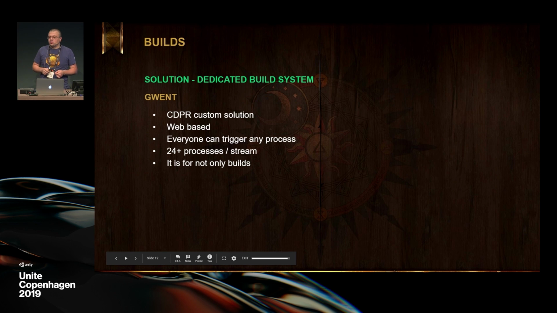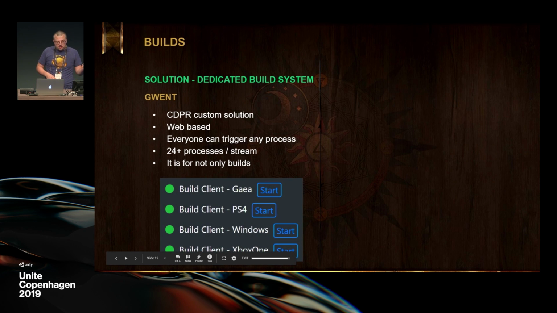In Gwent, in CDPR, we have our own web-based custom solution where everyone can trigger any process. We have over 24 processes per stream. Most of them are for caching. And it's not only for builds. So if you have any heavy task, like copying a stream or submitting builds to external vendors, it's a good place because the build machines can waste time. You cannot. So we have a list of processes. That's not all of them.